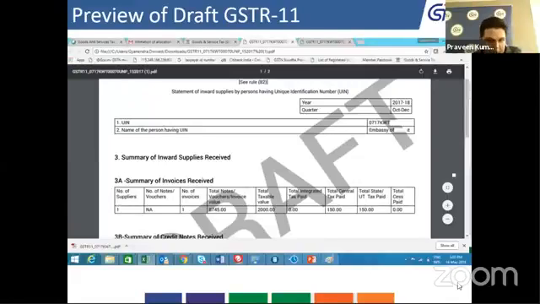In the background, you can see it's a draft one. Once we file it, it will become a final one. So this is a draft from where you can again see the number of invoices, the number of suppliers, what is the taxable value, what is the invoice value, and how much CGST or SGST you are going to claim for the refund. That is displayed, and then you can match the summary details with this PDF format.